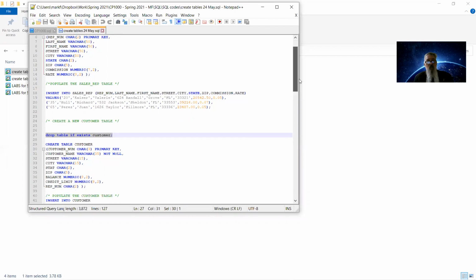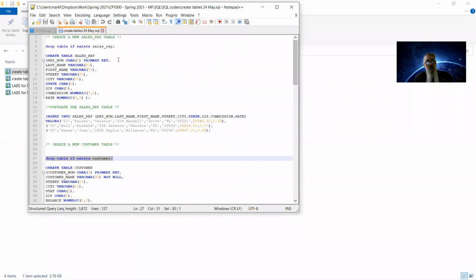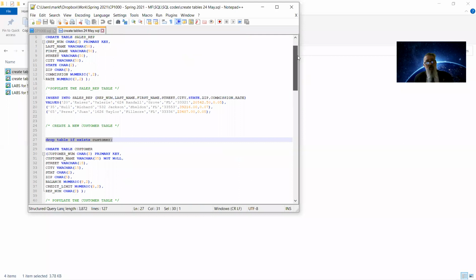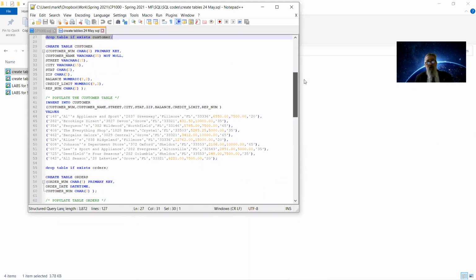So we did that for the sales rep table. Then there's the customer table, same idea. Drop the table first if it exists, create, all the fields are there. Notice we've got a primary key. Each of these tables has a primary key. We usually list that field first. Primary key, you may remember from yesterday's lesson, the idea of the primary key is that it uniquely identifies each individual record.